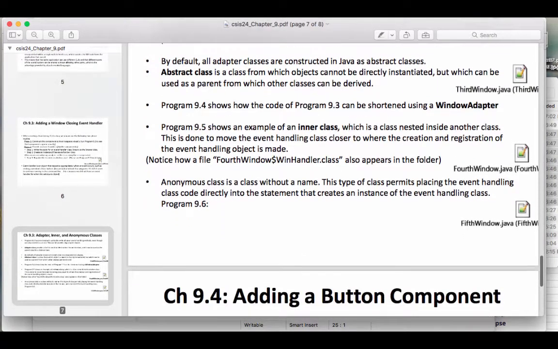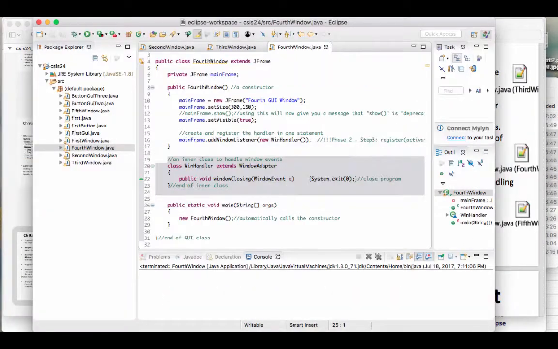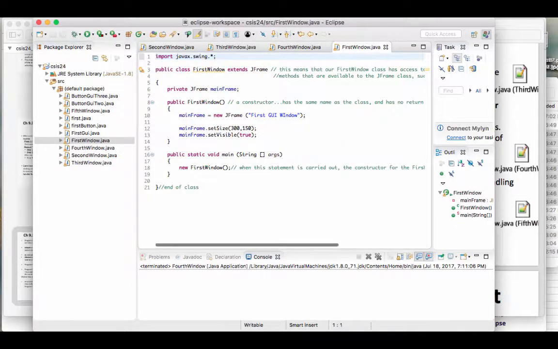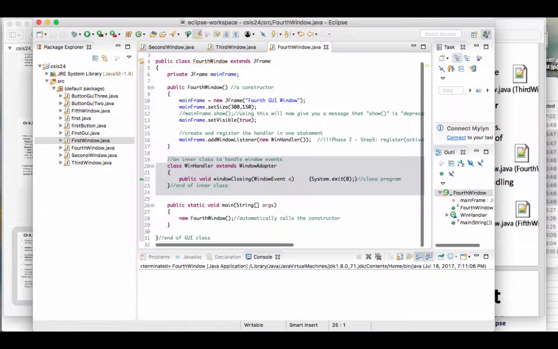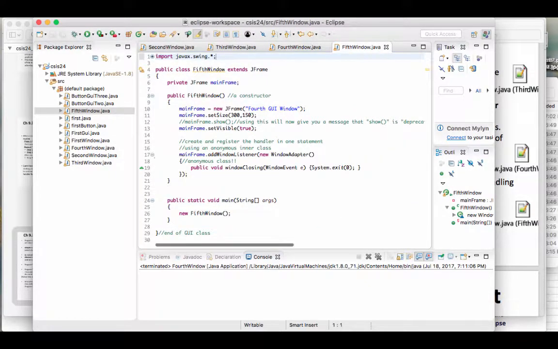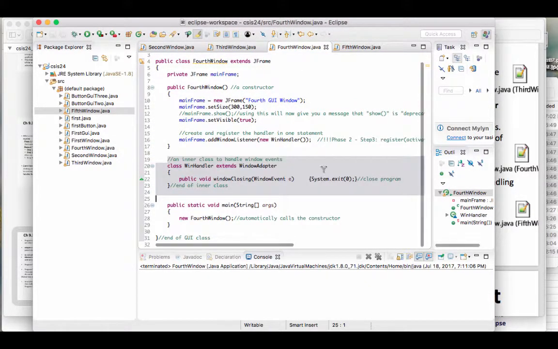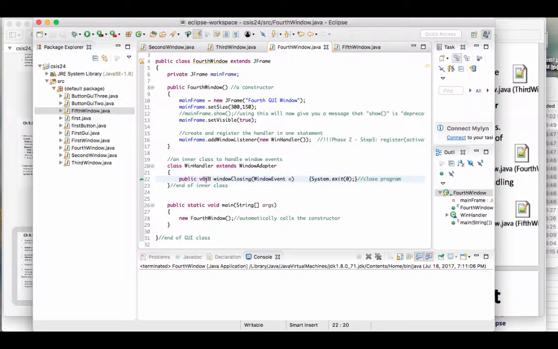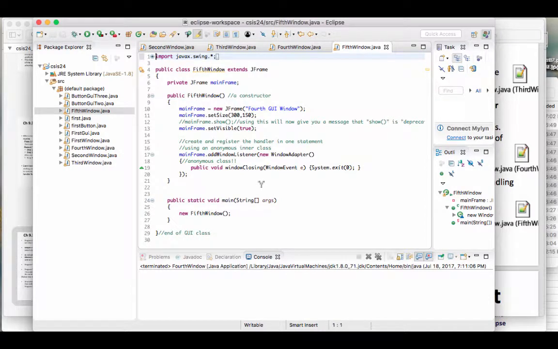Fifth window. Fifth window does it slightly differently. Oops, that's first window. Where's fifth window? Fifth window. Okay, so this is your fourth window. We had a class here, right? The fifth window is basically going to grab this stuff and it's going to put it right in here. Okay? So look what we're doing.